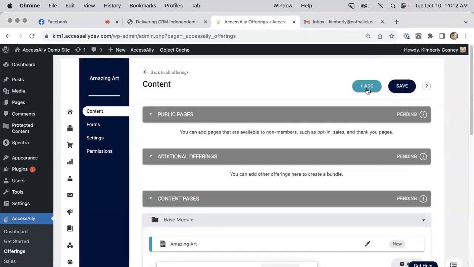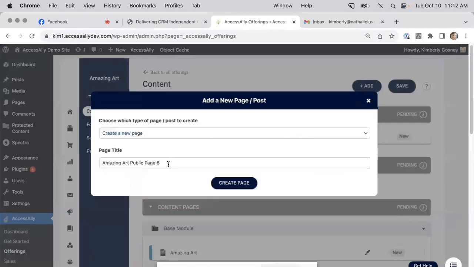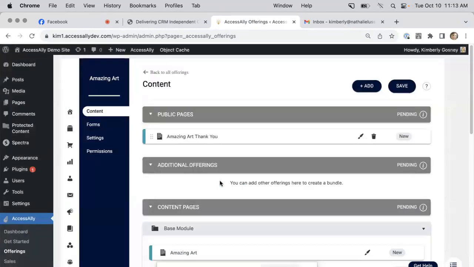So I'm just going to click plus add, and I'm going to add a public page, and this is going to be my Amazing Art thank you page. And this is where I will send people when they buy, if I'm starting on a specific date. This way they're not going to the course, they don't have access to it yet. So we're going to hit create page for this workflow.